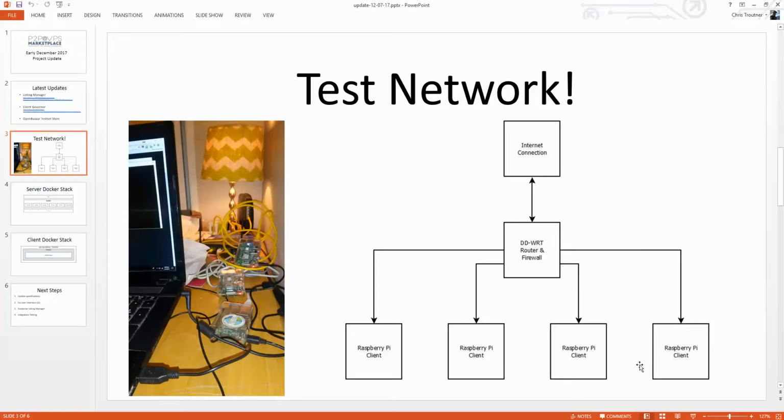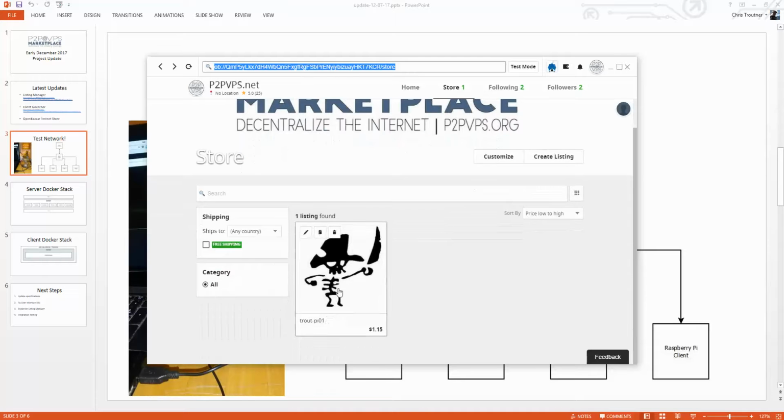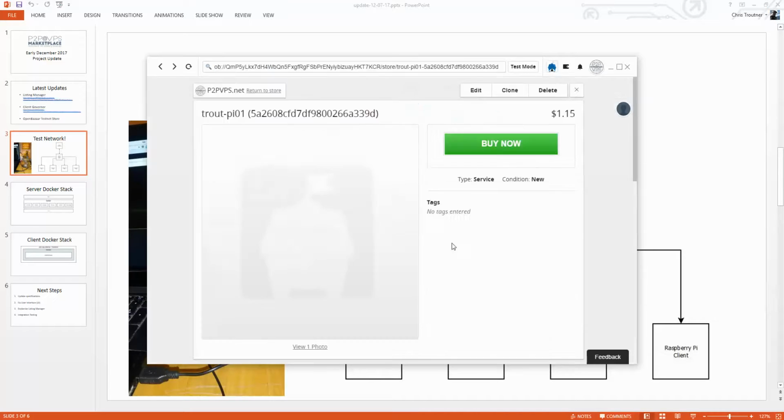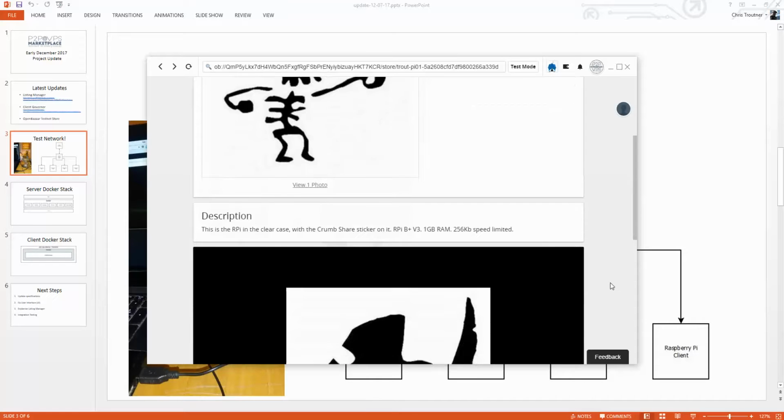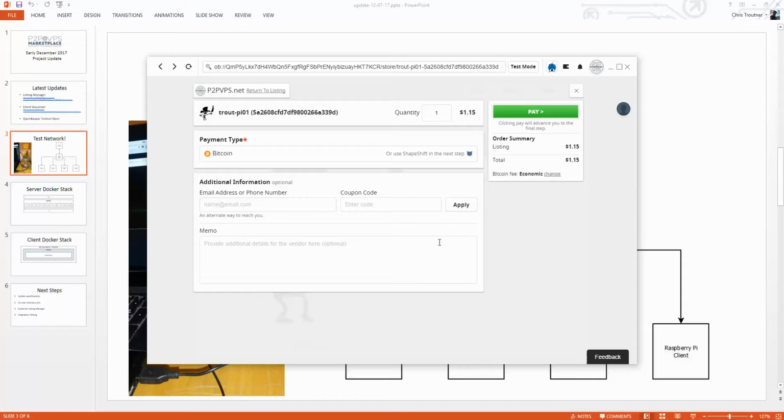This is going to be the test network. So when I'm ready and I make the announcement and I put this link up on the .org and .net websites, I'm going to have 3 or 4 devices here. So here's a listing for one of them. I'm going to have a better picture and more descriptions and stuff like that. But you'll go here and you'll click on it and you'll buy it.